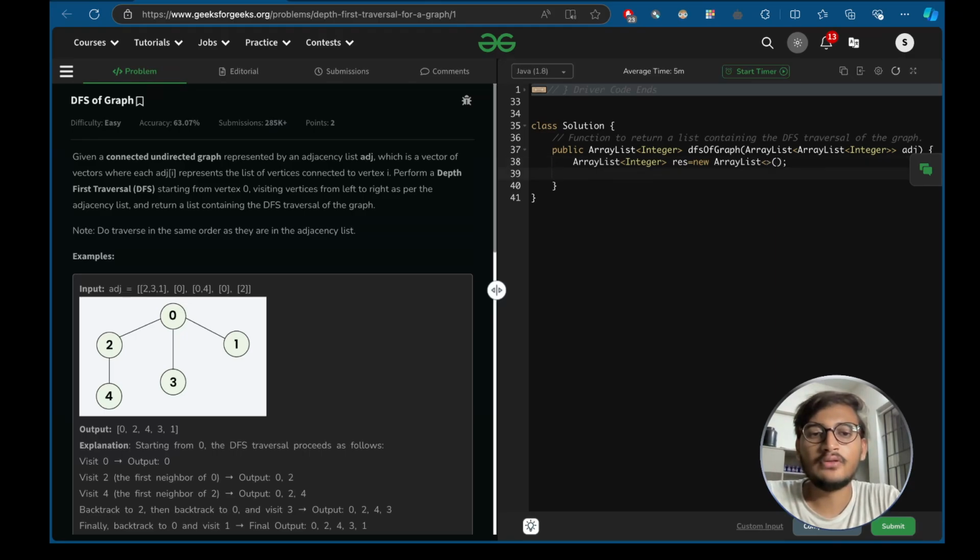Now after this, what we have to do, we have to call our DFS method. So DFS, we will be passing 0 as the first vertex. Then we will be passing this adjacency array list, and then we will be passing our result array list, where we have to store the data, and then we will be returning this result array list. So let me do that.